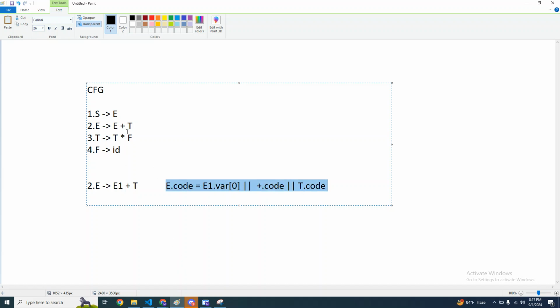Suppose we have a grammar for expression. Using this grammar we can create an expression. Suppose instead of id it is a number, so instead of generating variables, it will generate numbers. Suppose 2 plus 3 plus 5 plus 6, right? So this string can be generated by this grammar, right? Yes or no?